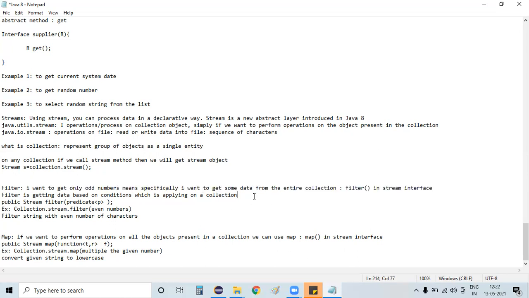This filter gets the data based on conditions, and that's the reason the filter implementation includes predicates. We have already seen the predicate. So how do you implement it? On any collection you have a stream, followed by a filter in which you write the logic for that particular filter. I'll show you an example of this. Both filter and map, I will show you with an example.